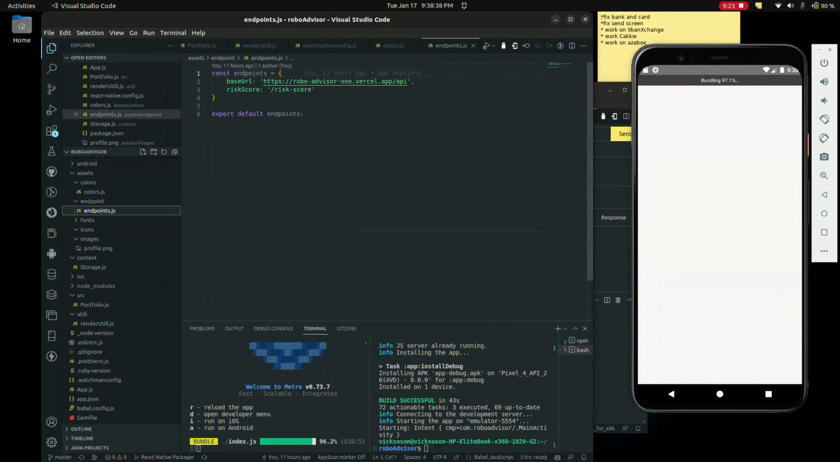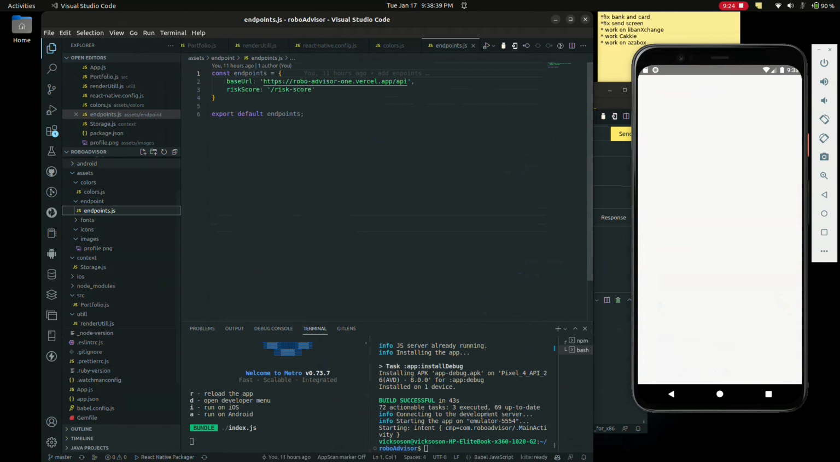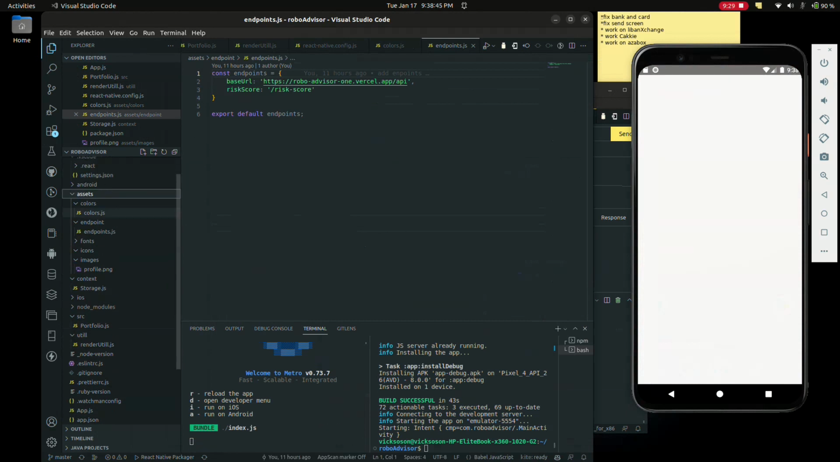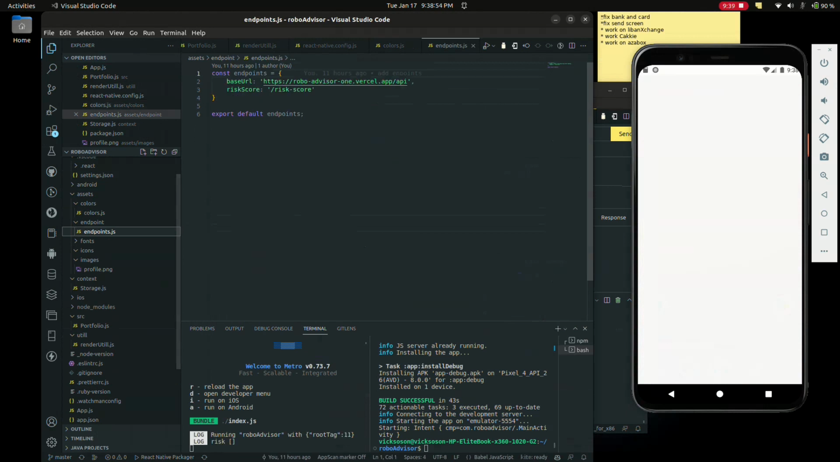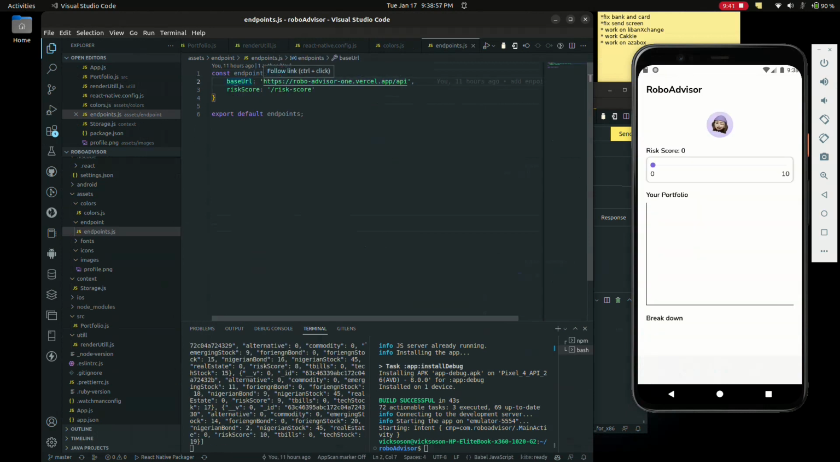So I have my assets folder, and my assets folder contains colors. Colors are just string objects, so I can see my primary color and easily use it. My secondary color, white, black, and my endpoints just have my base URL. And for now, for this project, I have just one endpoint.